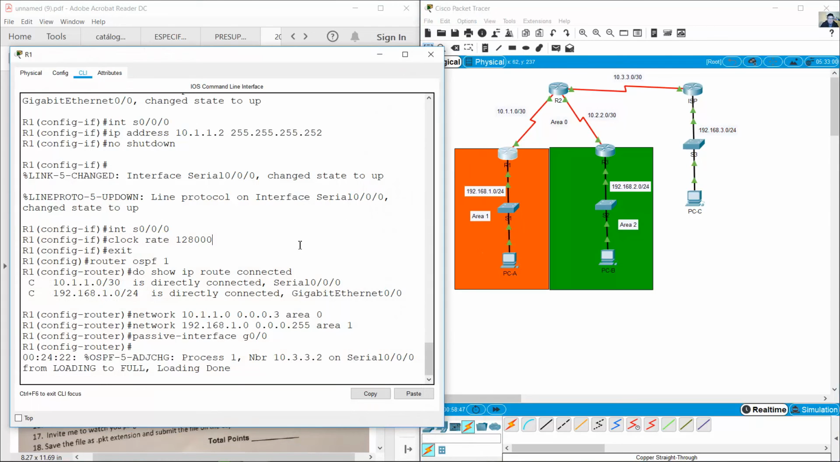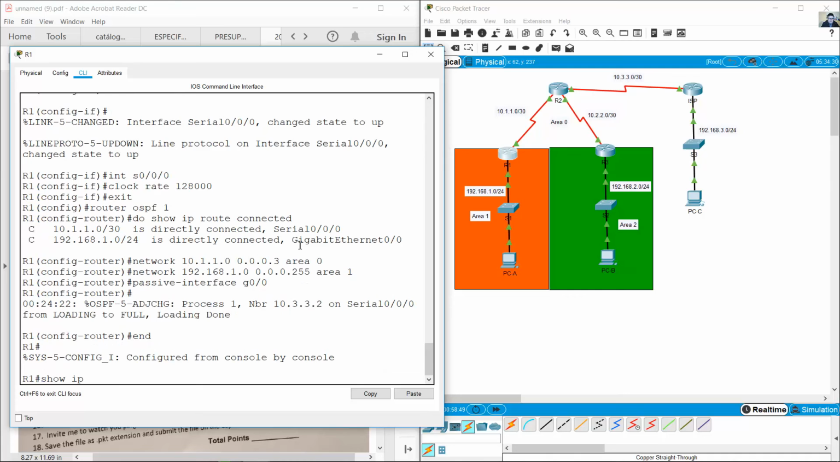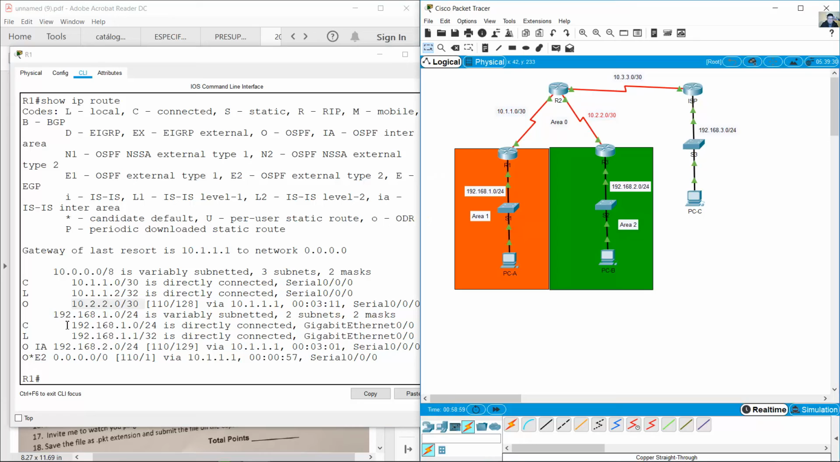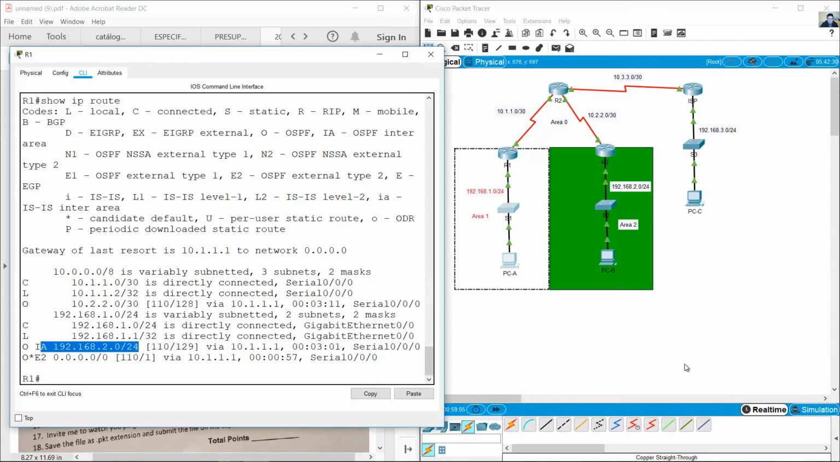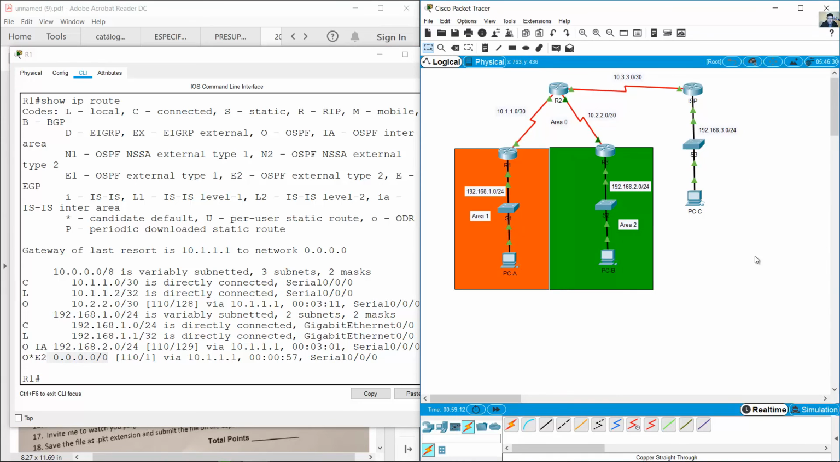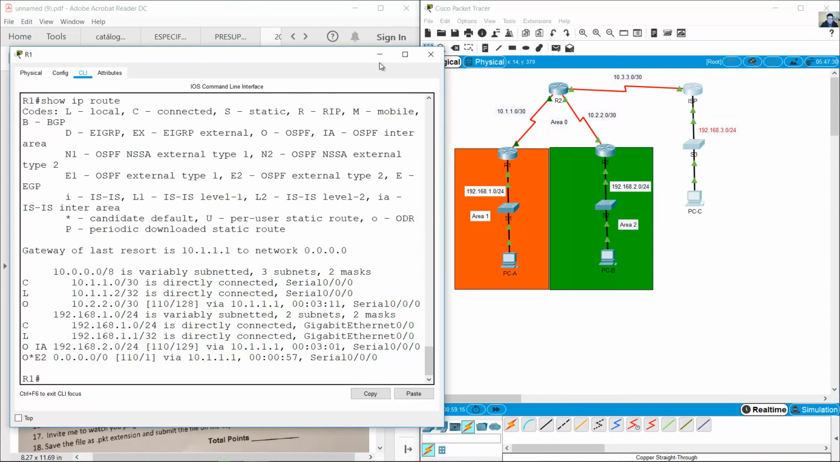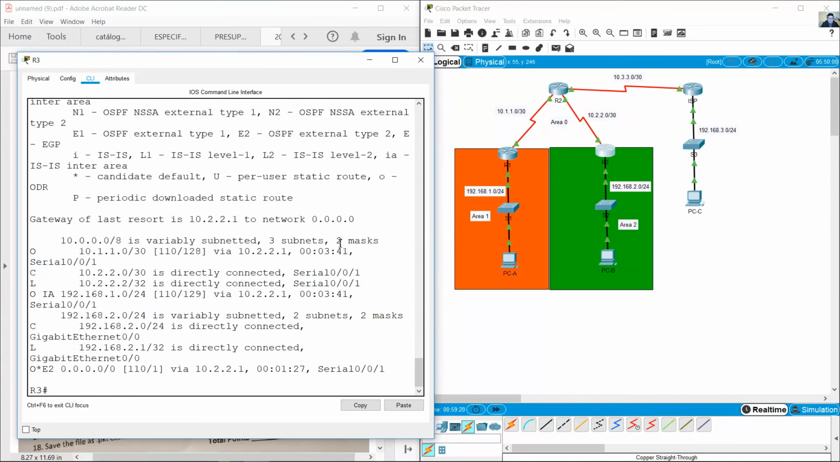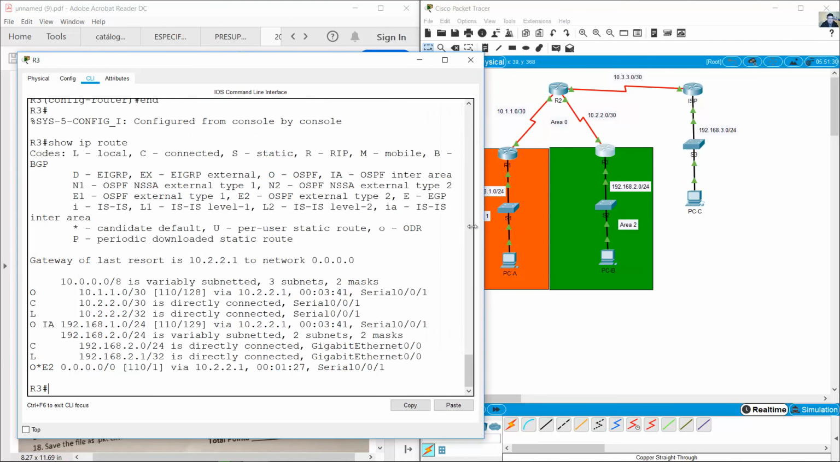On R1, verify and show ip route. This network is this. This network is this. This inter-area network is this. And OSPF external, the default route is the static route to reach other networks. R3, verify and show ip route. Very good.